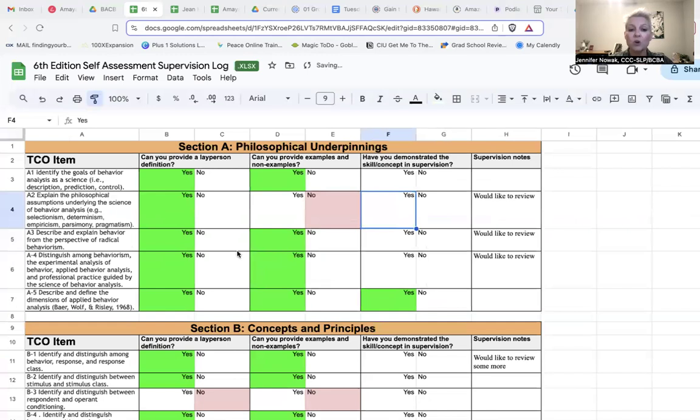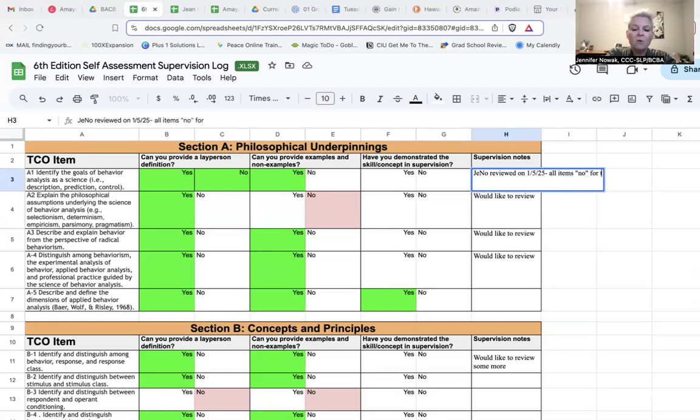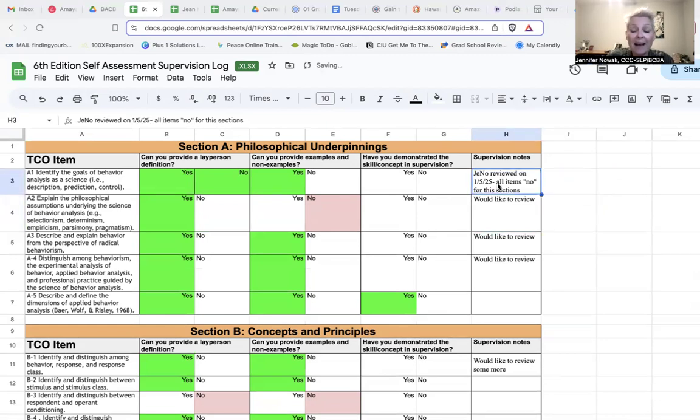So again, if you're not sure if you're supposed to be filling this out or not, please contact your supervisor. It's okay if they are all no. And if they are all no, and you don't want to go through here and just make them all red, just make a note over here that says, Jenny reviewed, your name, not mine, on 1/5/25, all items no for this section. That way your supervisor knows that you looked at it.